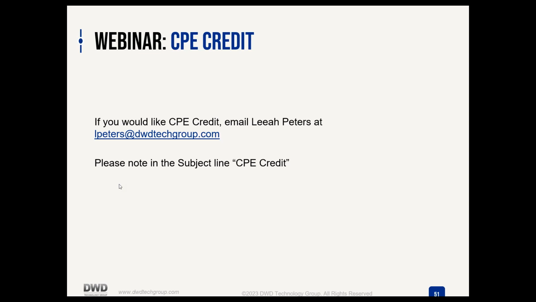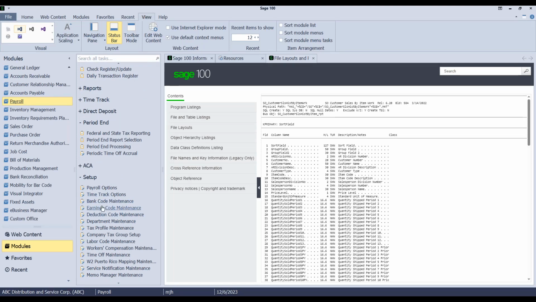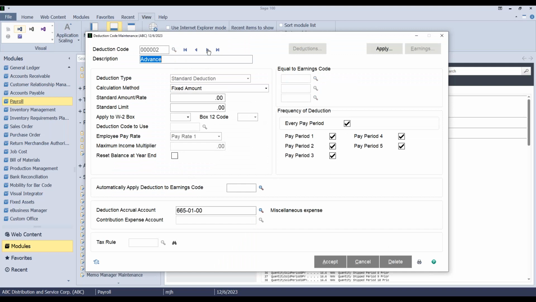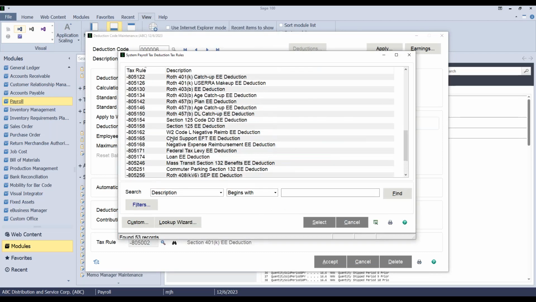So would that IRS change need a change in Sage? I guess is what the question is. Well, that's something I need to find out. I need to double check what version is currently being run. So if you've got issues that you're not able to get to the latest and greatest tax rules, and since that's kind of where this is related, if I go to my deduction codes, we have various tax rules, and I'll just pick one here. Pension plan. So there are catch-ups that are available.